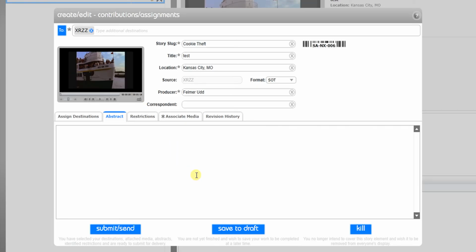At this point, your contribution is ready to go, and you can click Submit Send to make it available to the target stations that you've specified in the To field.